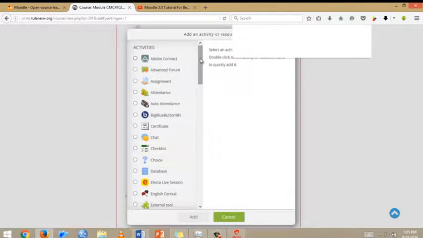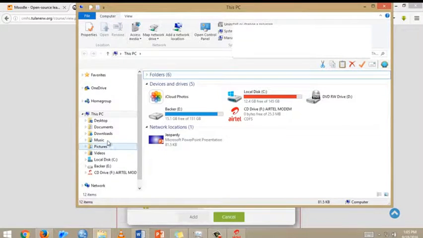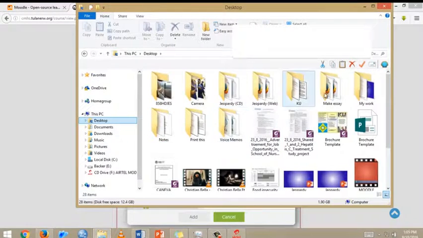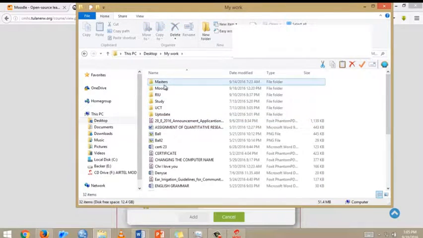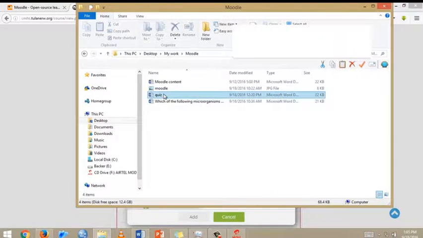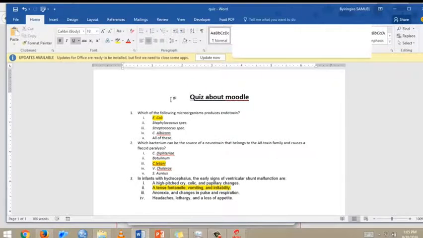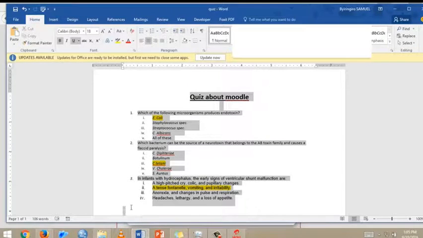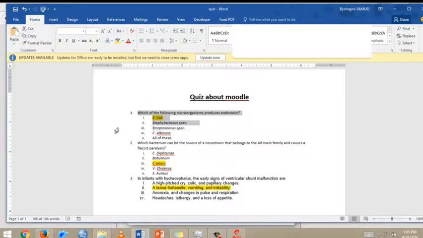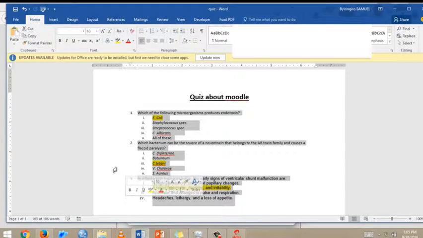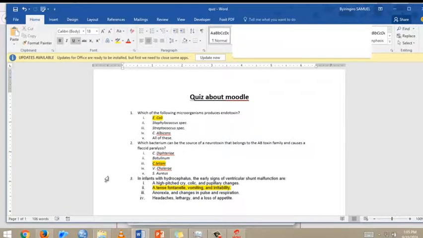For now, I want to add a quiz, because when I have set up a course, of course, you will also need to add a quiz so that you can evaluate your students. Now, I'm going to be showing you how you can add this quiz. Let me show you a Word quiz. I will go on desktop, my work. Let me for now go on Moodle, then quiz. Here I have a quiz about Moodle. Don't mind, this content is not Moodle, but I just want to show you how you can add a Word quiz into Moodle directory.